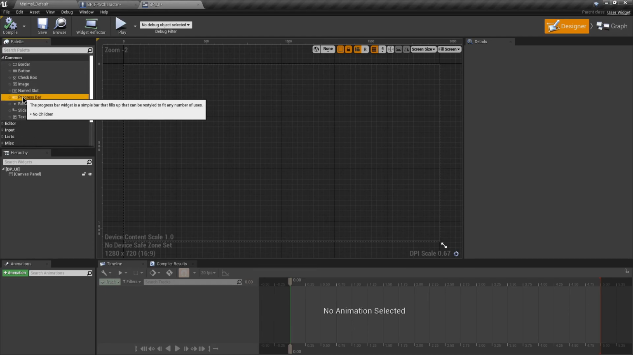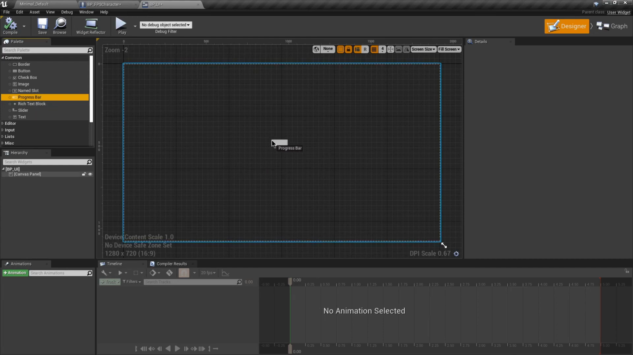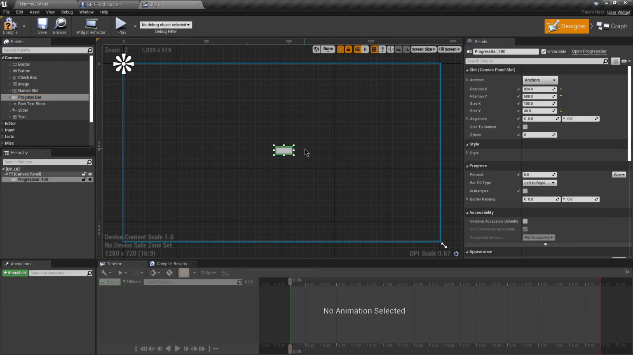For now, we're just going to use a progress bar, and this is going to represent our HP bar. So we're going to drag it in here, and then it automatically selects it, and we get some details. It gives it a name, progress bar 400. That's not the best name in the world, so we're going to change this to HP. I don't like the progress bar, so I'm just going to put bar.